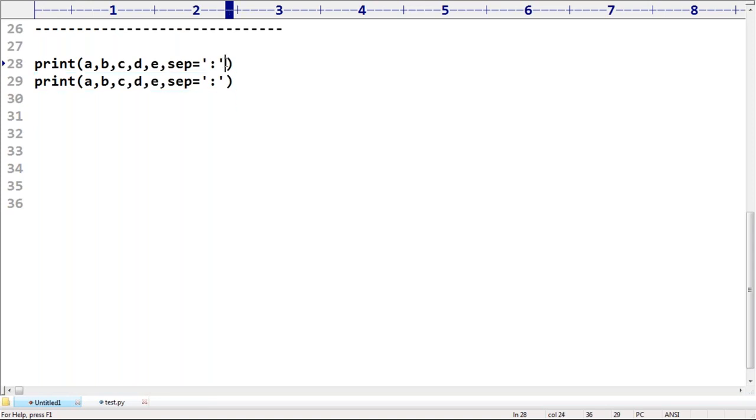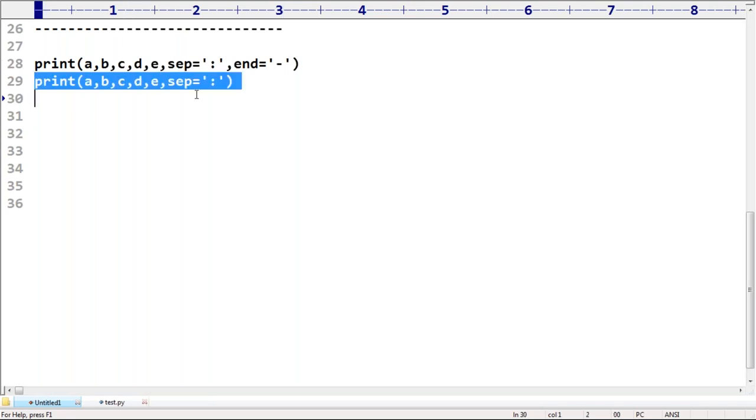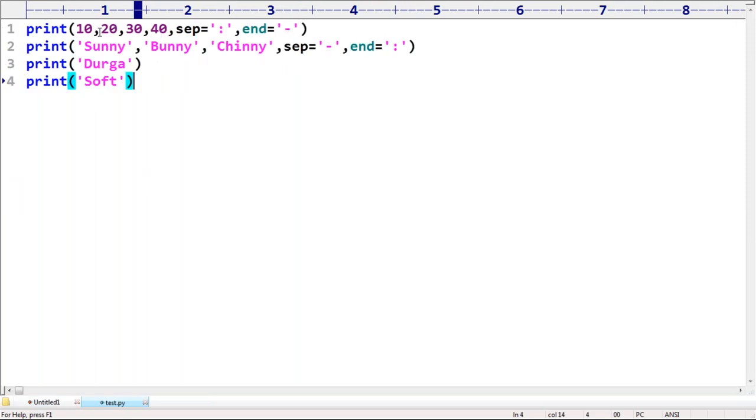Instead of a new line, if you want to specify your own, you can use the end attribute. Now, after printing this total, hyphen, immediately this thing is going to print. That's all; the end attribute's job is like that. Now, can you please observe that carefully?